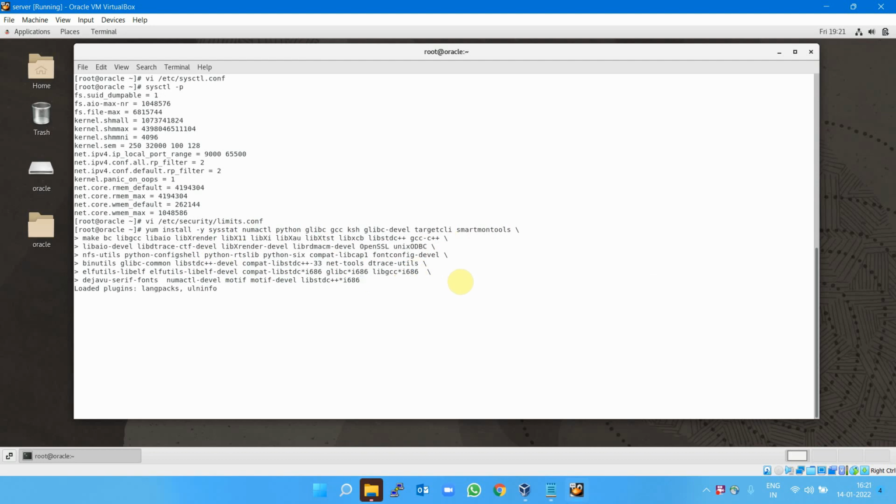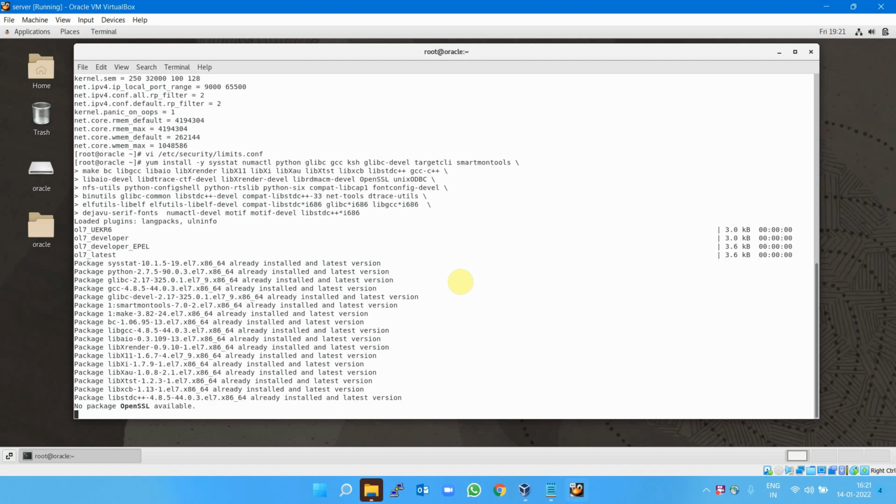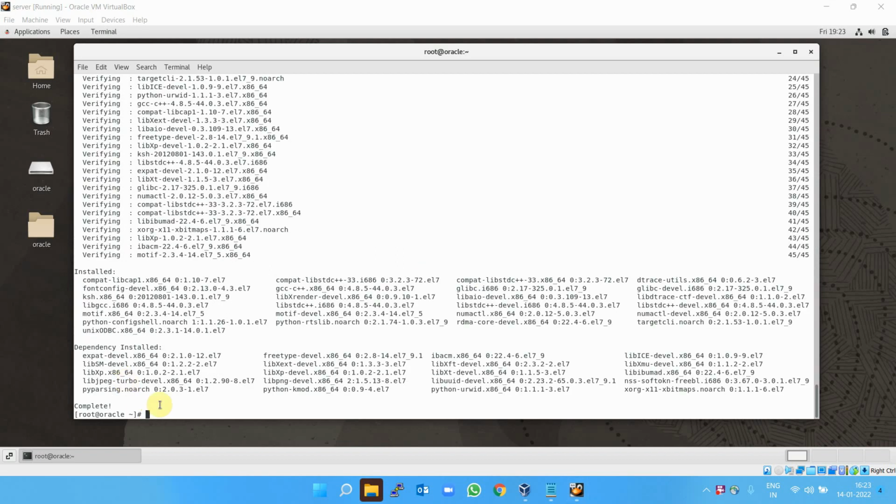These are as per the documentation. If any of these packages is missing, I need to install it. You can see that almost all are there, but there are some packages which might not be there, so it will install them. Package installation is complete.